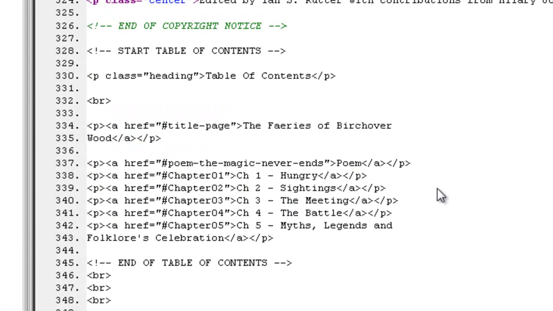Okay. Right, we see quite a few familiar things here. We see the comments, start table of contents, so we know that this is the table of contents section. And we have a P class table of contents, so this will be centered because we know we've been using the heading class, and within the heading class the size is 1.5 and it is centered.